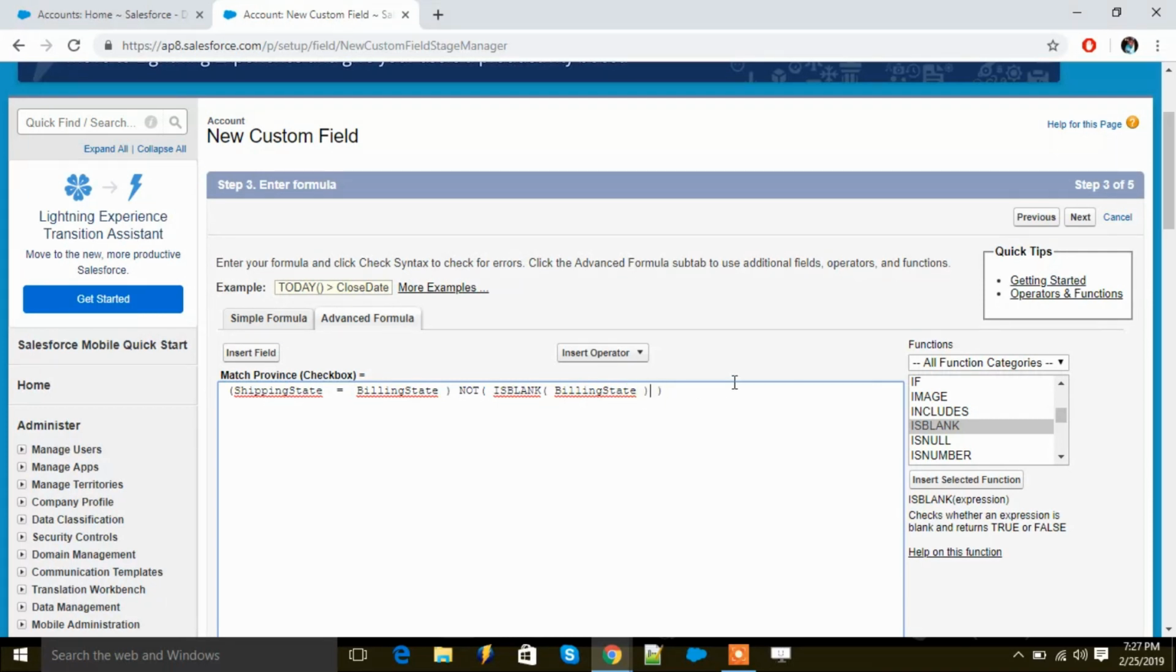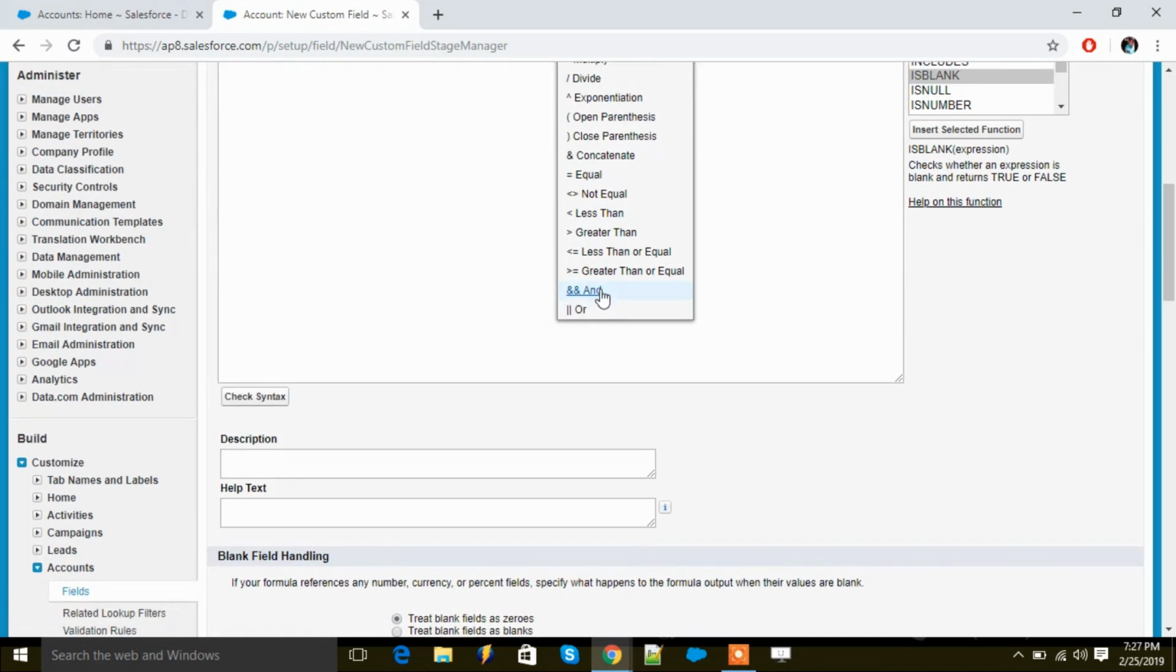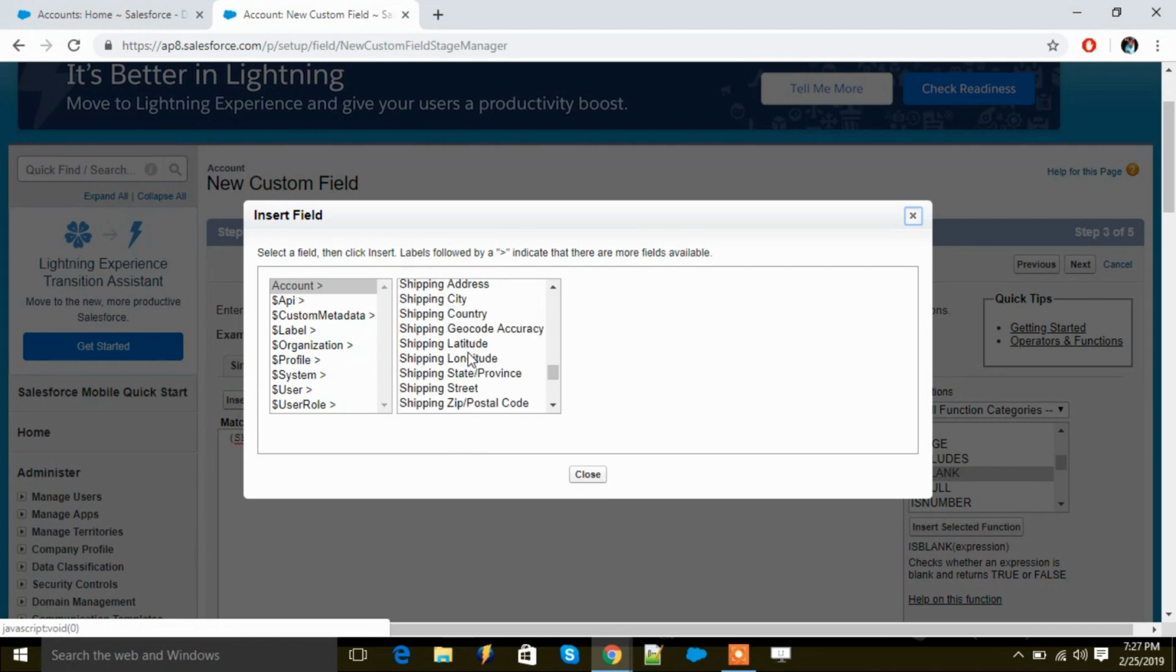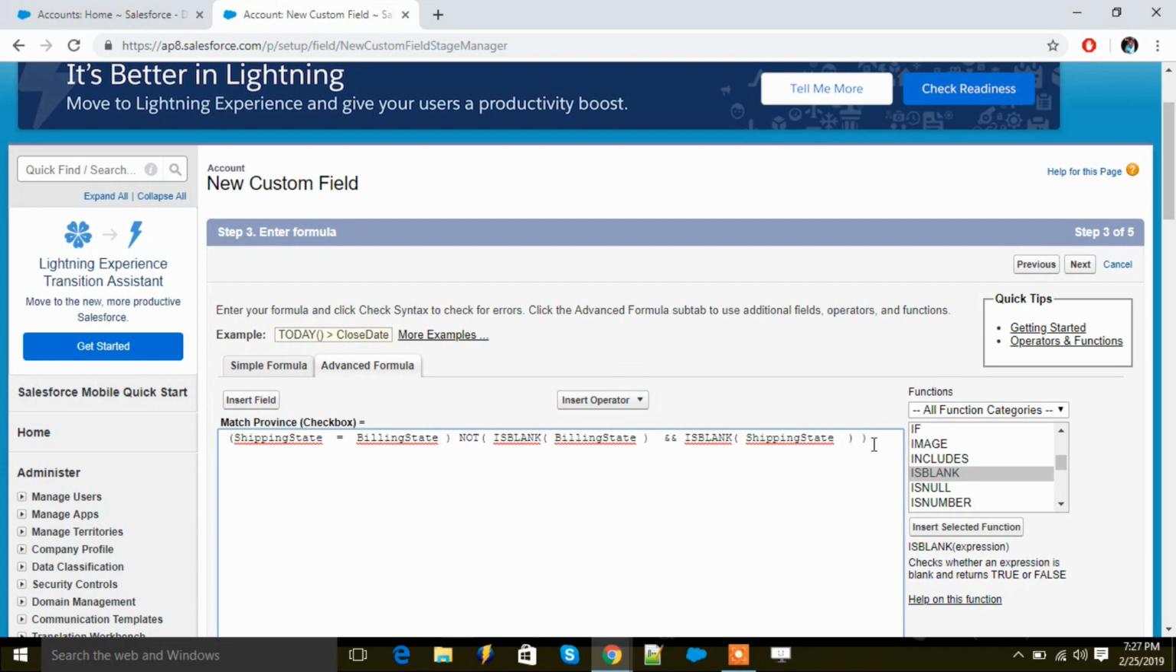So this is our billing state, and let's put an operator, and just copy it down and paste it here, and at the end we'll change it to shipping state. As you can see, inside the NOT function there is an ISBLANK function, and inside ISBLANK the expression is billing state, and this ISBLANK expression is for shipping state. So this much code says that our billing state field and our shipping state field are not blank.